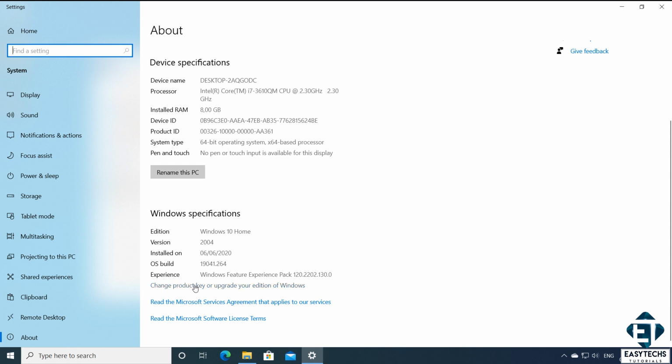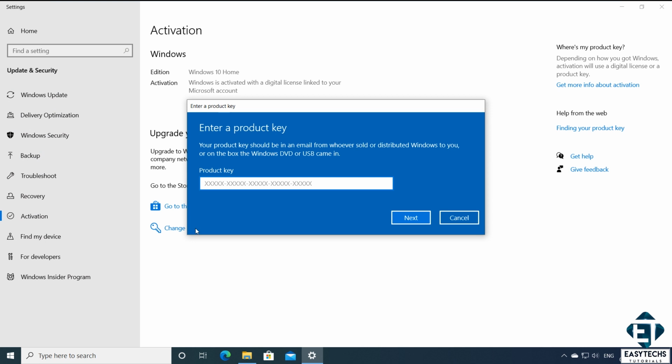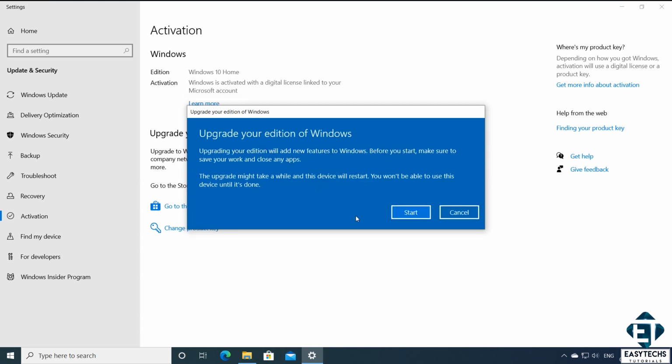And below that, you should see where it says Change Product Key or Upgrade Your Edition of Windows. So to upgrade from Home to Pro Edition or to activate a Pro Edition, just click on that. It should bring you to a page like this, and here click on Change Product Key. Then you should have this blue dialog box asking for the product key. Here carefully enter the Windows 10 Pro license key that you received from Prime Tech Mart. After entering the key, hit next. And then you should have this button which says upgrade your edition of Windows.